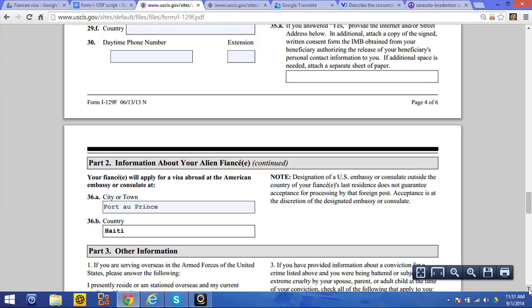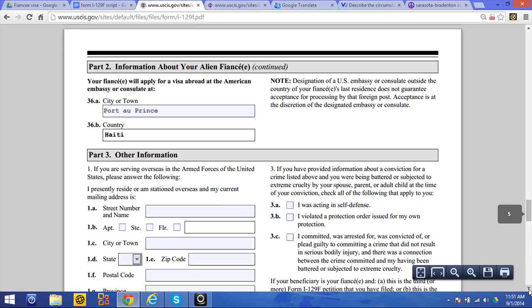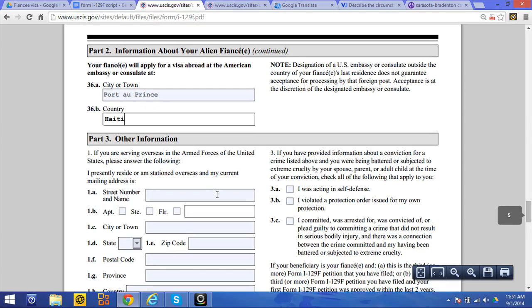Now part three, other information. If you have served overseas in the armed forces, answer the following question. This question is for U.S. citizens who have been in the armed forces of the United States. You will put the street address, where you present the visa, where you're stationed overseas, and your current mailing address. You will put your mailing address.